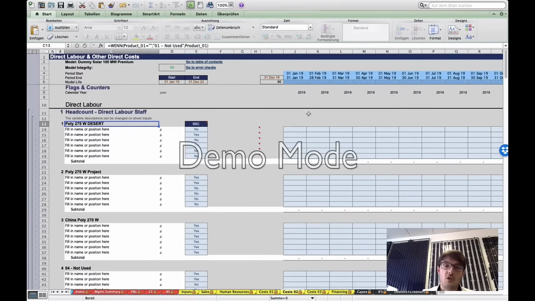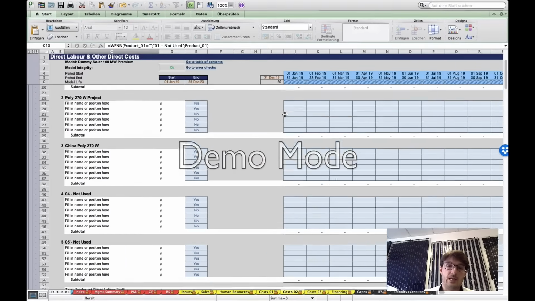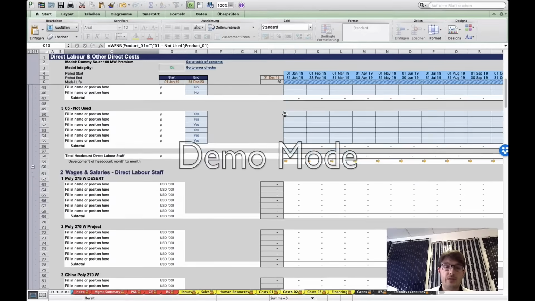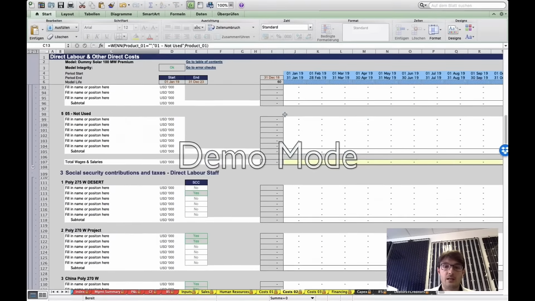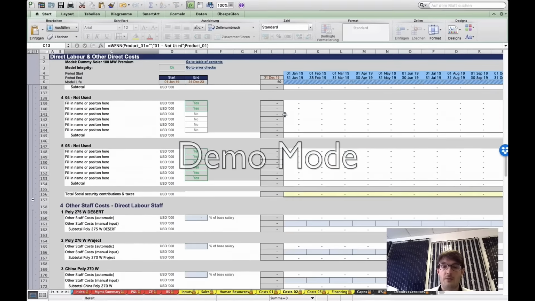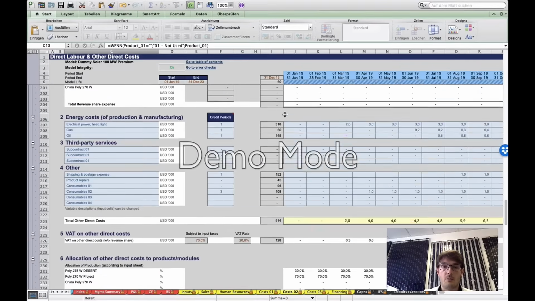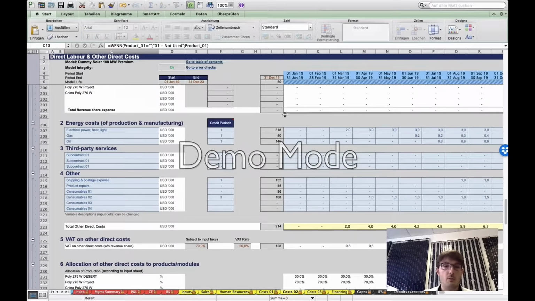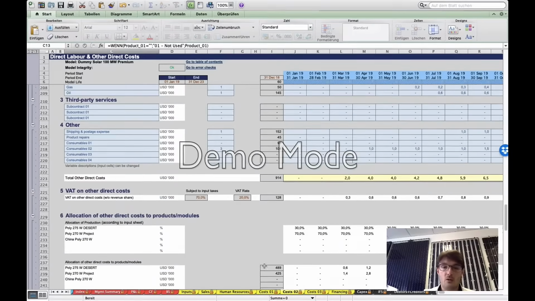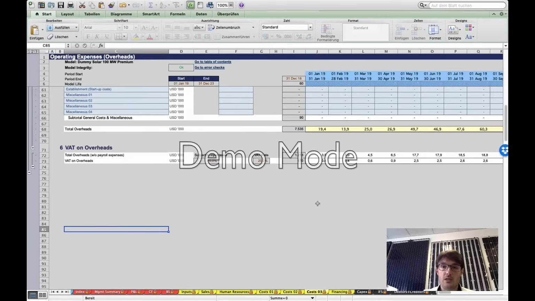Then if you have a special product where you have people only working on this product, you can make direct labor count in these fields. Or if everybody in your factory is related to all your production, then you make it in the normal costs. You can make energy costs, third-party services.